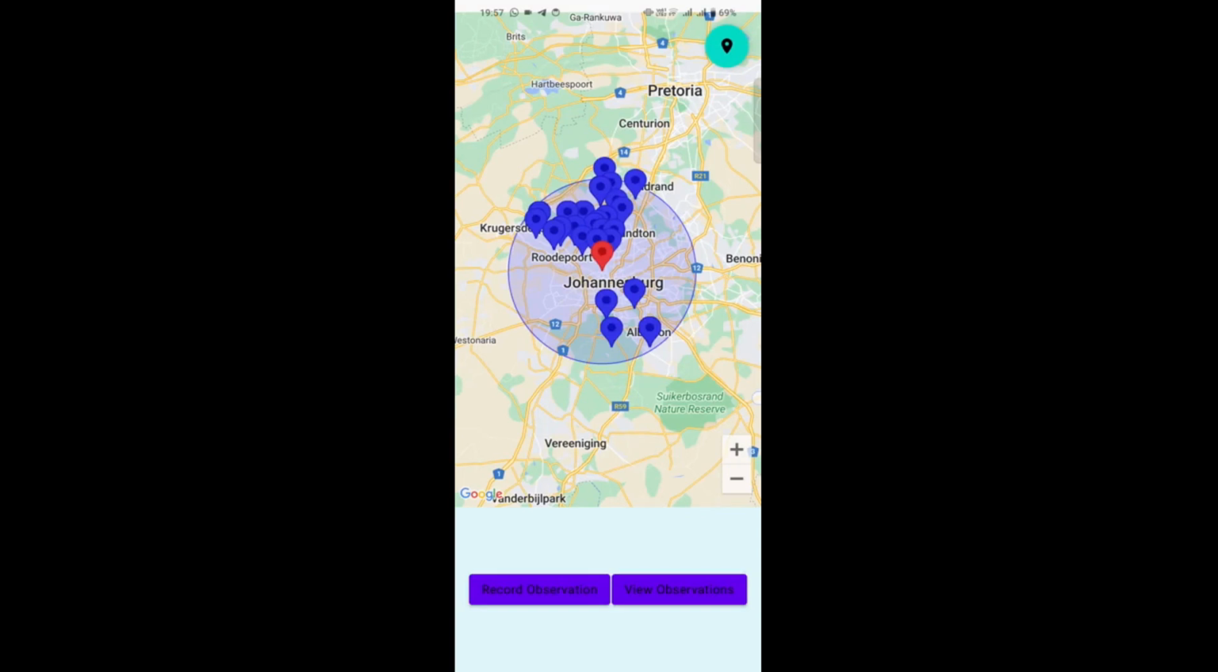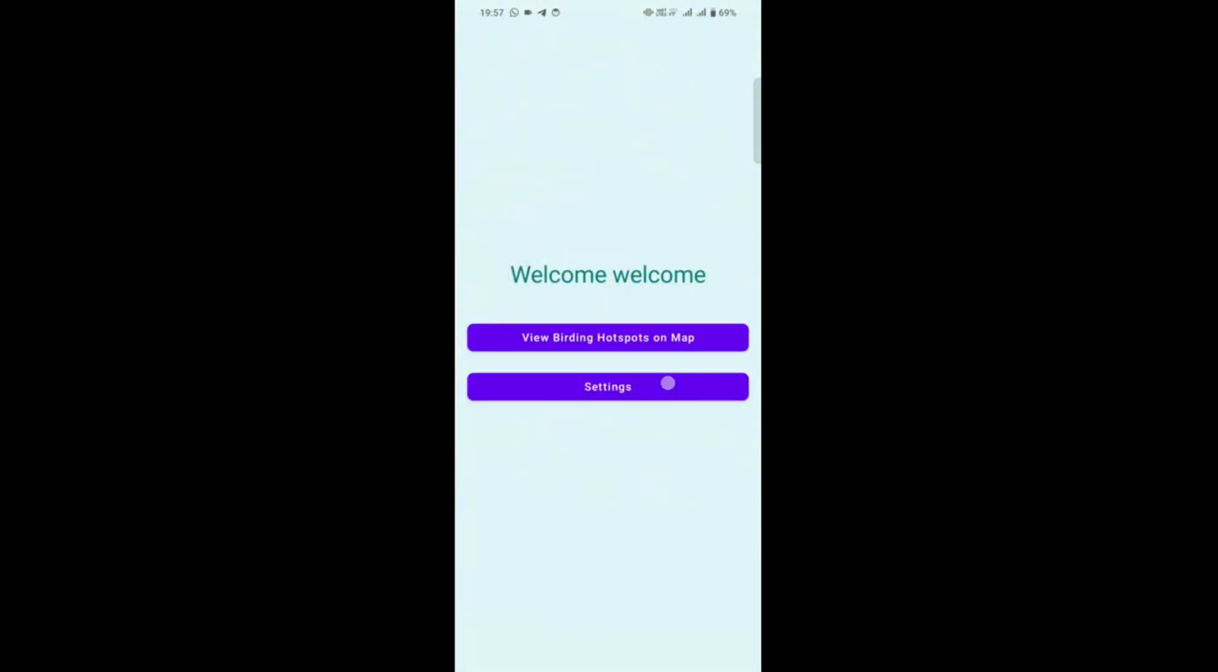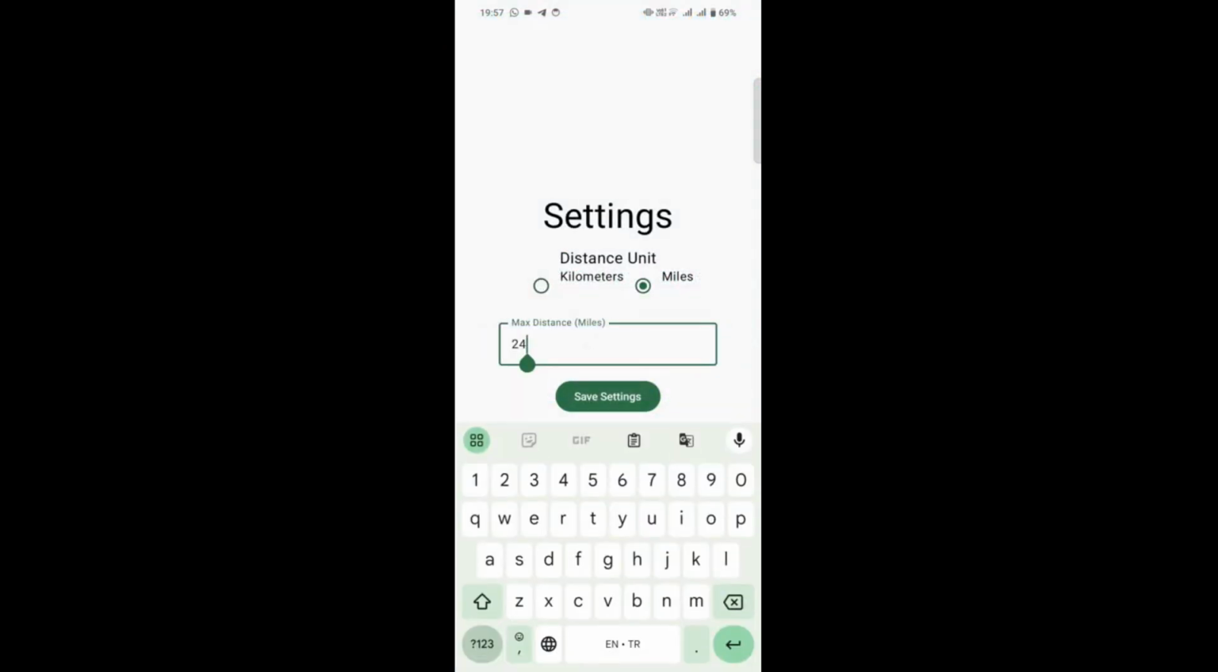Let us go back to the settings. So we did set it to 24 miles. Let us change that to kilometers. No, let us keep it miles, and let us increase it to 46. Let us say save settings.